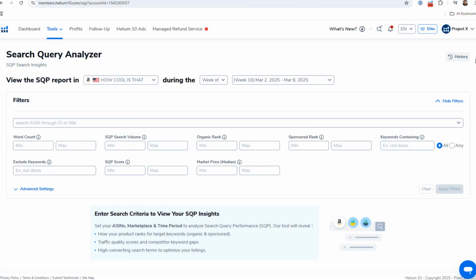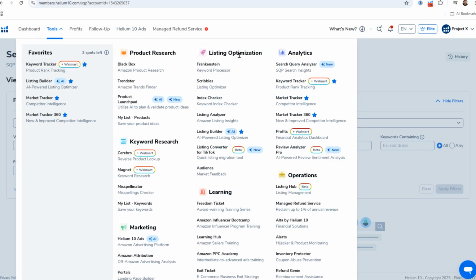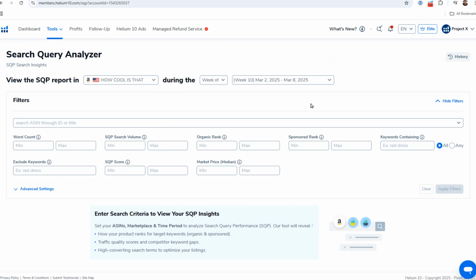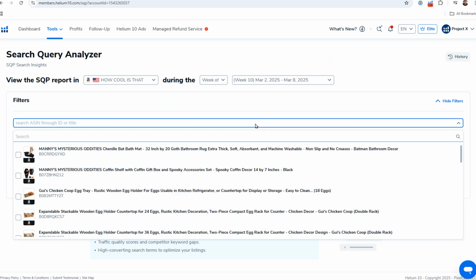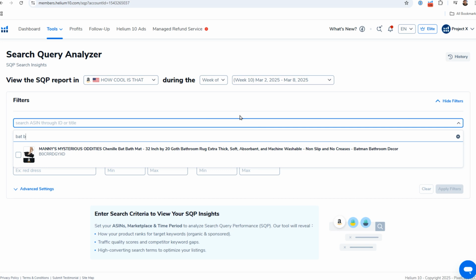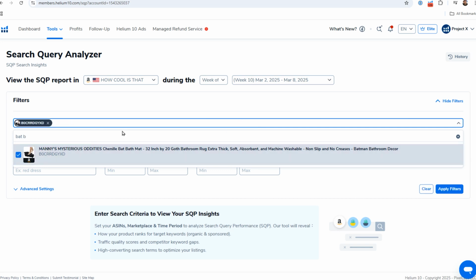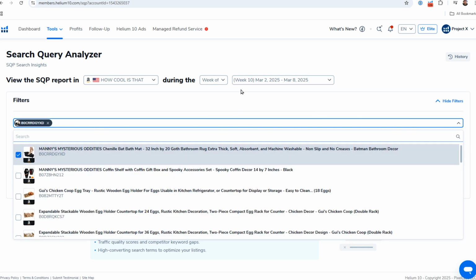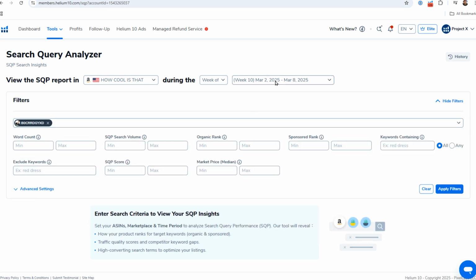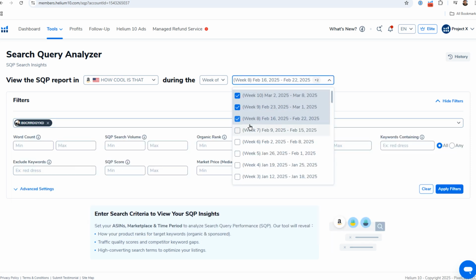So where this tool exists, first of all, you'll go to Tools, and under Analytics, Search Query Analyzer. All right, so here we are. Now, let me just show you what you can do. I can actually just look at my bath mat, right? I can type in bath mat, and then there's that one product. So let's just pretend I'm picking one product here, okay? And now instantly I can just look at 1 week, but here's the beauty about this. I can select multiple weeks.